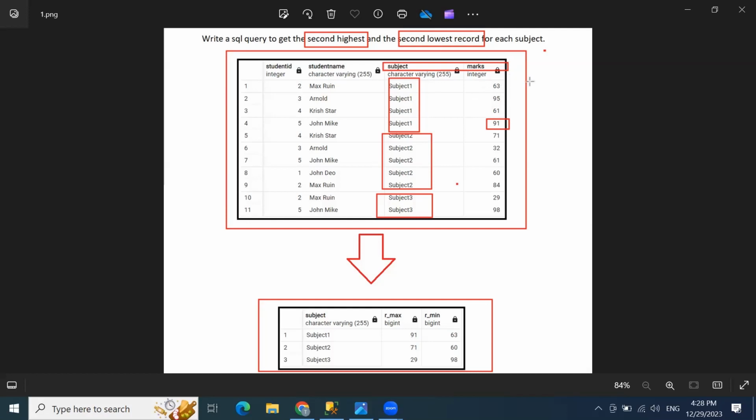The lowest record for subject 1 is 61, so we need to find the second lowest record, which will be 63. Okay, and for subject 2, again it works like that. The maximum will be 84, but for subject 2 we need 71, because this one is considered the second highest for subject 2. And 60 will be the second minimum here, because the lowest one is 32, so that's why we need the second lowest one.